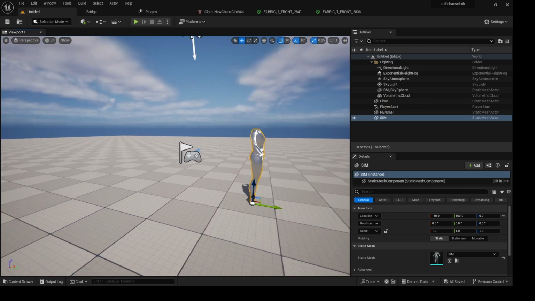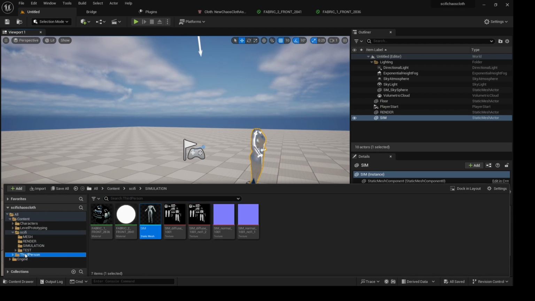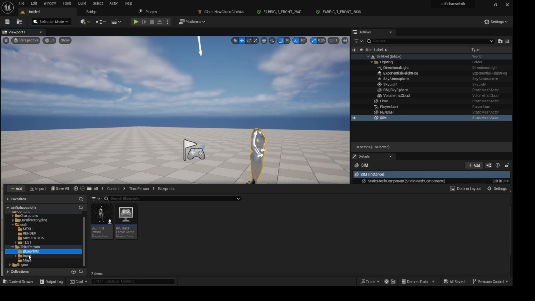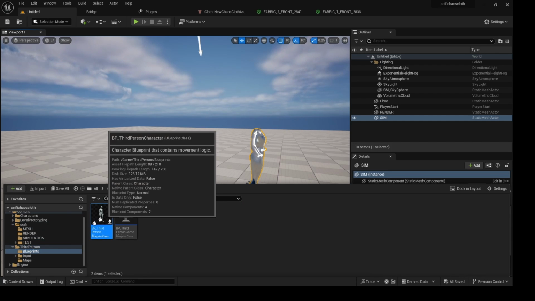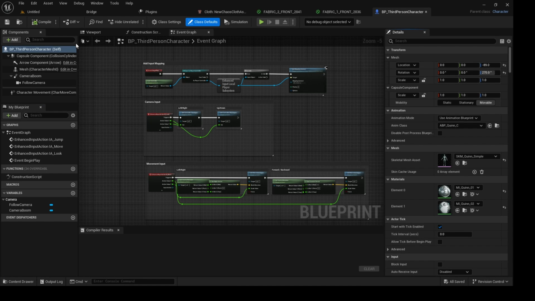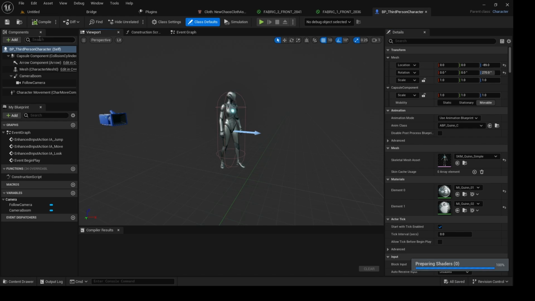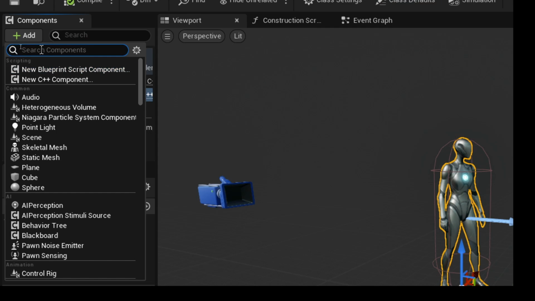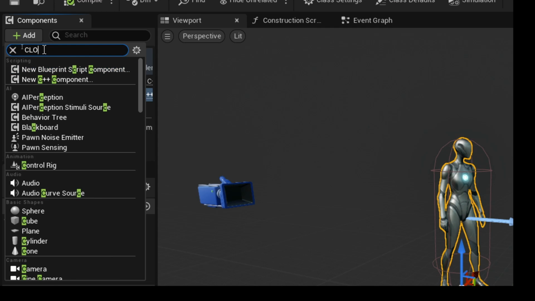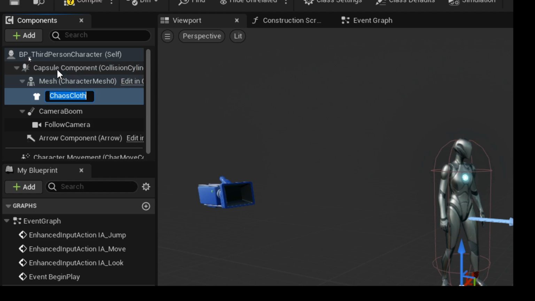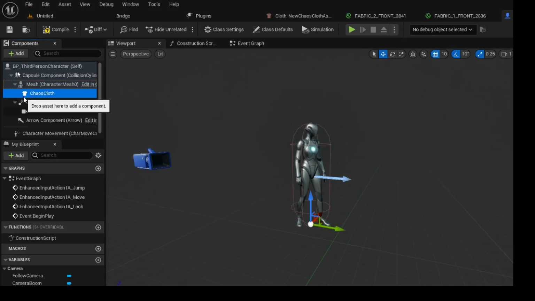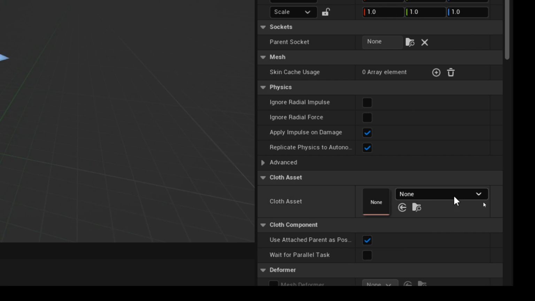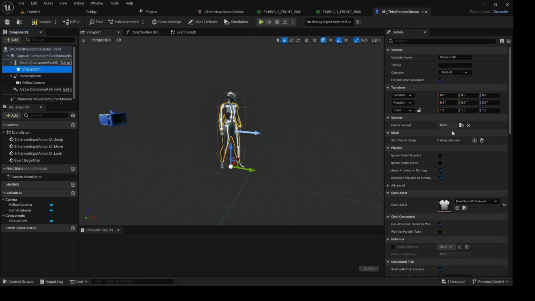All you have to do is go to the third person project and double click on this one under blueprint and go to viewport. Under the mesh component you click add and you search for cloth and you have the chaos cloth component, and you just go to the cloth asset and bring in the chaos cloth. And yeah, man, this is crazy.